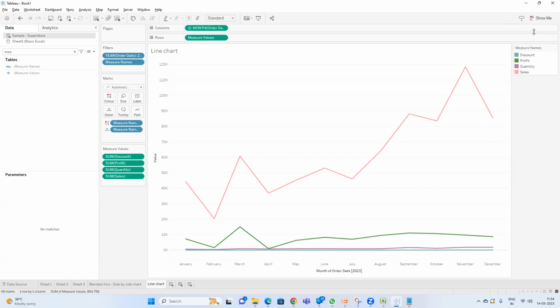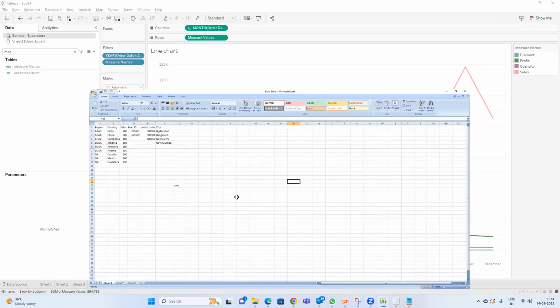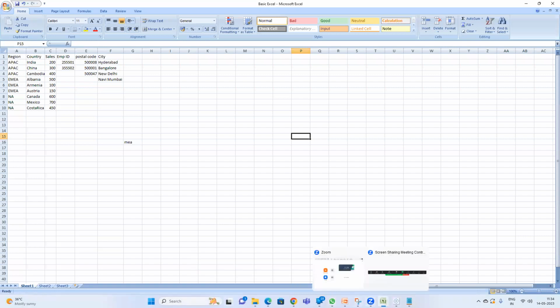Correct. So we should not combine these two. Discount, profit, we should not add. Even sales, profit, you should not add. So how does this get separated? By using measure names. You need to use it as a combination. Measure names and measure values have to be a combination. That's why I told in this example.